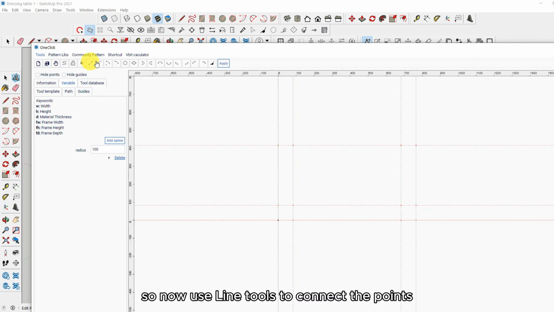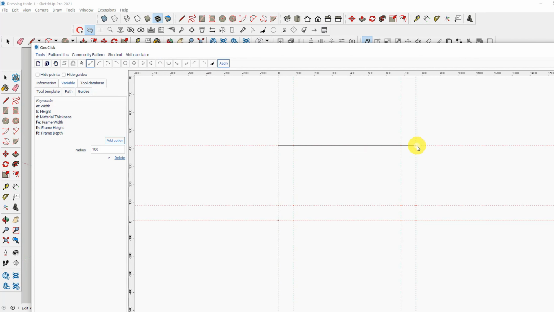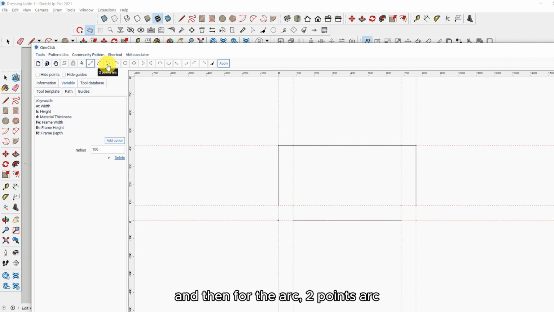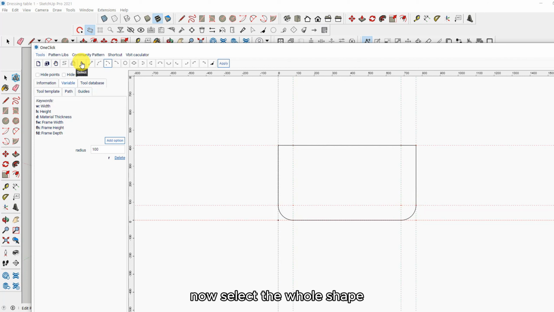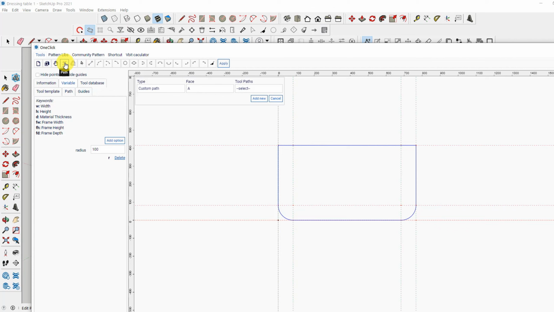So now use line tools to connect the points. And then for the arc, 2 points arc, we have got a center point and 2 points on the arc. Now select the whole shape and create path. Outer loop. Then apply.